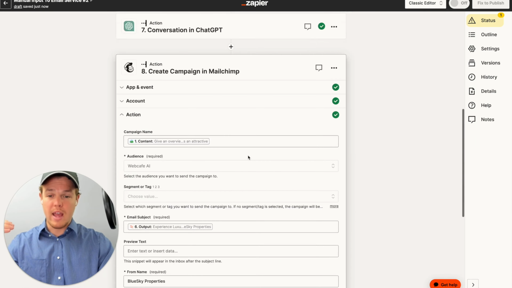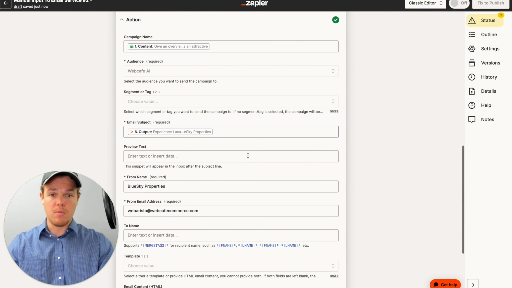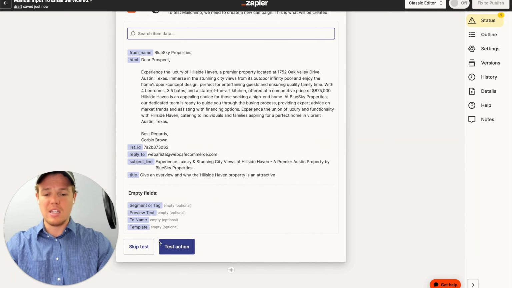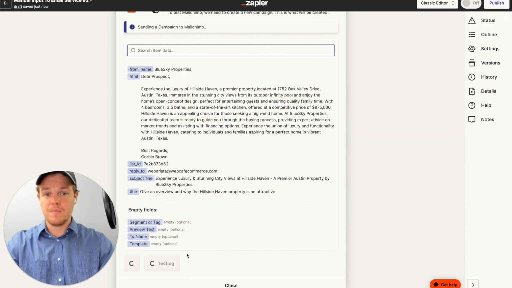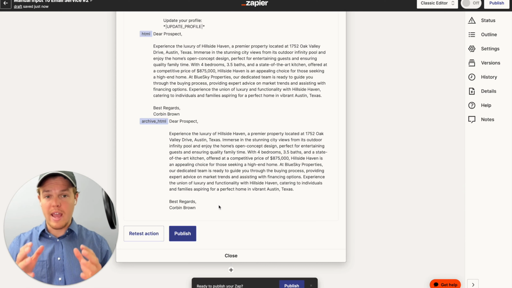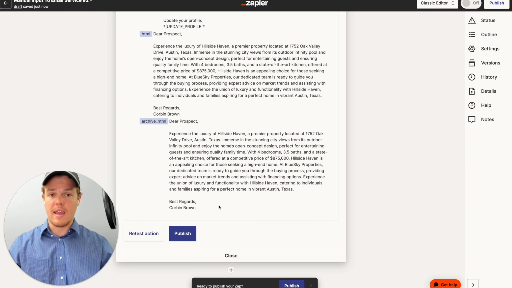From here though, we set up all the requested variables that are needed for this block. So we continue here and test that action. Perfect. As you see here, we tested that action and we have created the campaign, but it's not going to automatically send. And if you're dealing with a lot of clients, you don't want to manually go into every single one of their MailChimps and send it for them. So let's send it automatically.